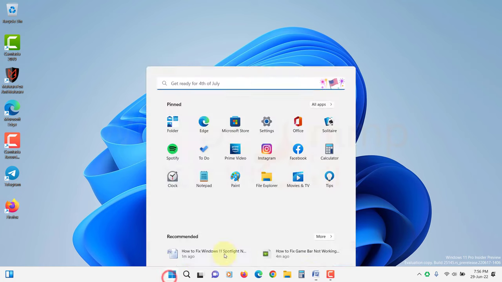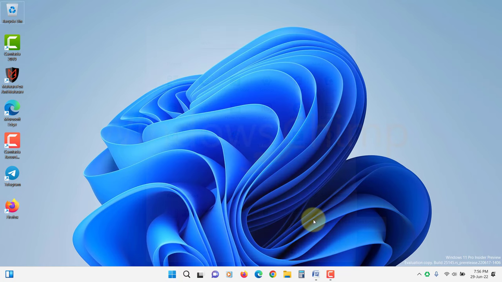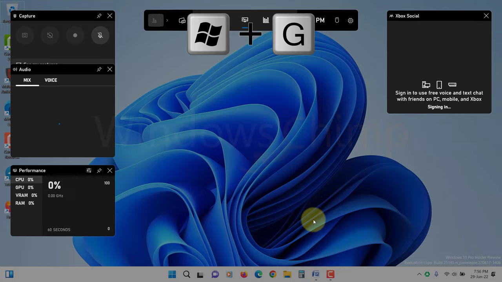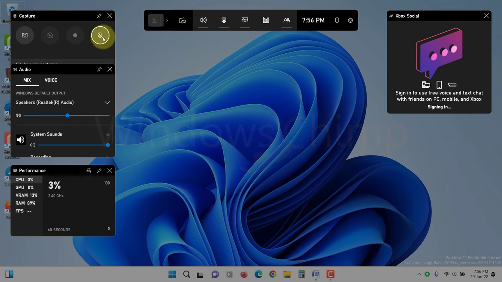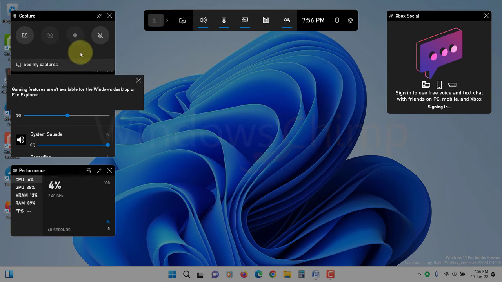Restart your PC and try opening the game bar. Press Windows plus the G button to invoke the game bar. Note that the Xbox Game Bar won't record your desktop or Windows Explorer window.